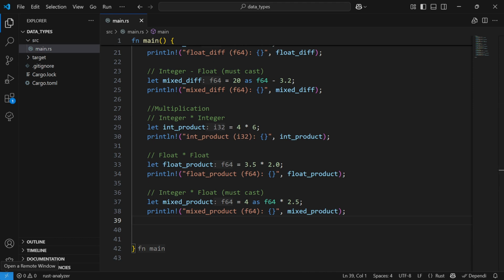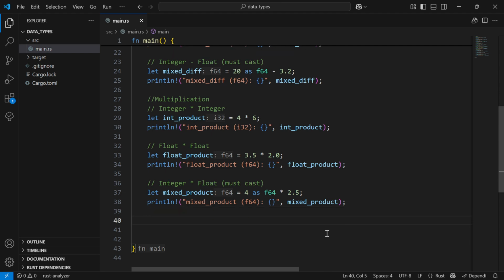Multiplication works the same way. Integer times integer, still an integer. Float times float, a float. Mixed types, again, we cast because Rust won't automatically mix types.